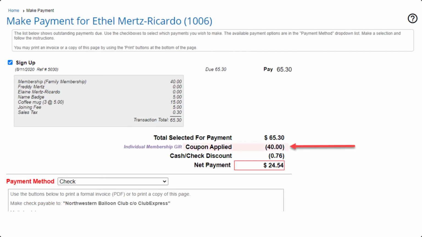So when she clicks on the Apply button, then you'll see that it says that the individual membership gift coupon applied, that $40 coupon that was sent via the email is being applied. Now she only has to pay for the balance.